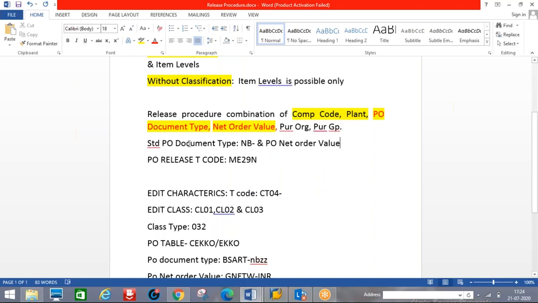Now for the document type, the standard is NB. I don't want to use NB, so I have to create a new document type. Then I have to give the PO value; let's see the values in practice. Whenever I select document type ZNB or A00, then the release procedure will be applicable. If I select the standard document type NB, then the release procedure is not applicable. That is the reason we are creating one document type. So I'm taking the combination of PO document type and net order value, and this is the combination I'm configuring the release procedure with.